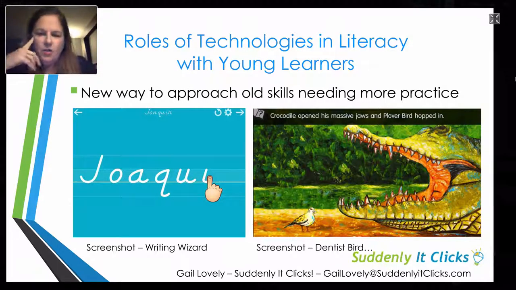If I'm in a classroom and I'm teaching kids how to write or form the letters, I'm outnumbered. I can't keep up with them. They're going to start at the bottom. They're going to make their circles backwards. They're going to do all sorts of crazy things. But the tablet doesn't let them do that.